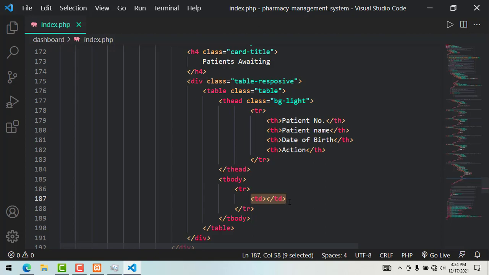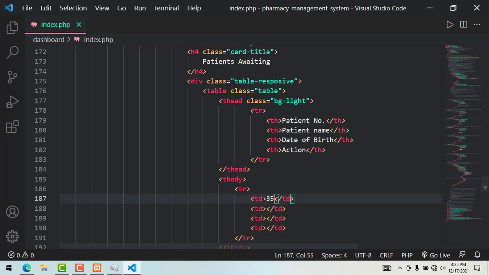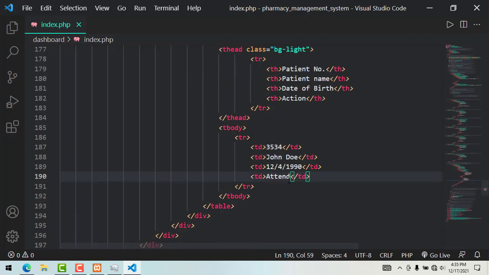So 1, 2, 3, 4. We just duplicate this 1, 2, 3, 4, and maybe here we can put some dummy data for now. That will be the patient number, the patient name, the patient date of birth, and the action. Maybe something like that. Let's refresh that on a browser and see how it looks.